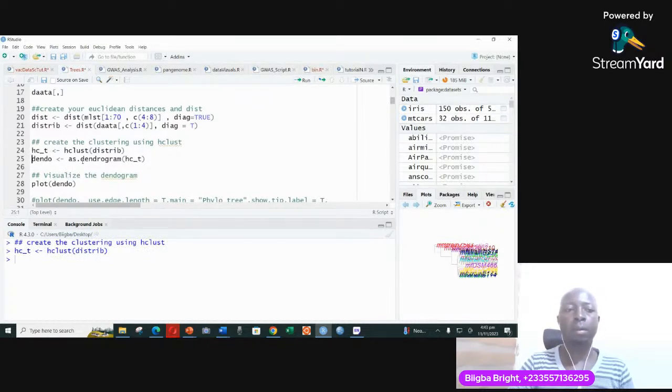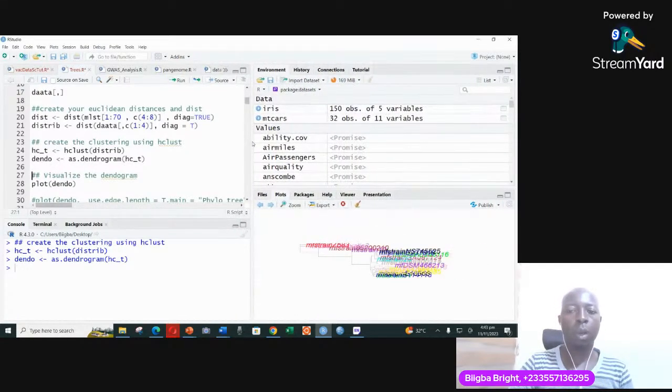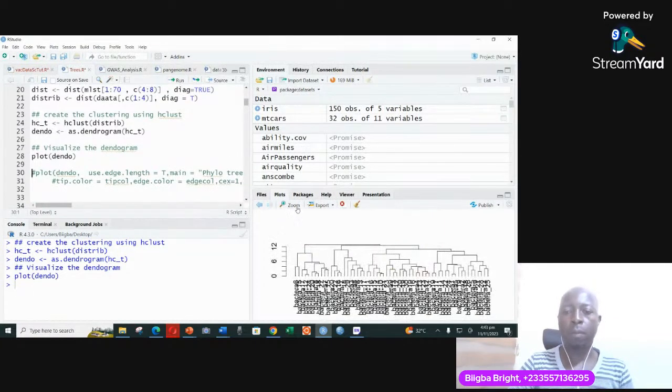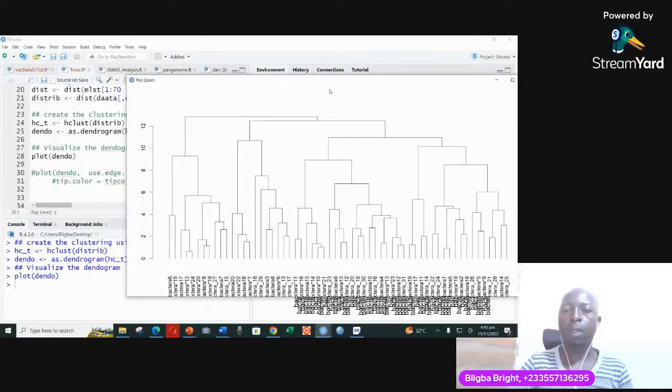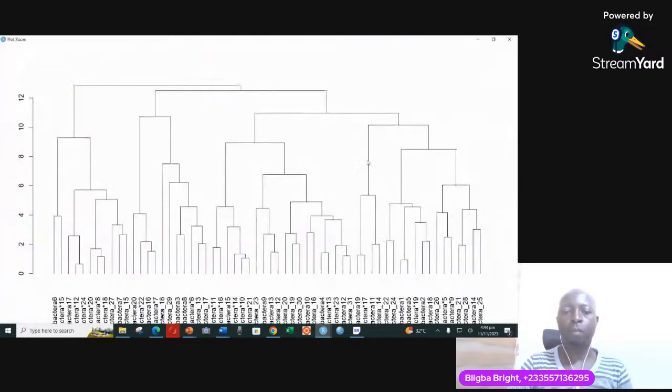So when we are done, we can maybe change the hclust into something we call a dendrogram. So I am building my dendrogram, basically changing all what was here into a dendrogram, and then we can visualize to see how our data is going to look like. And so I can simply plot the dendrogram and look at how it looks like. So our tree has been built. And that is it.